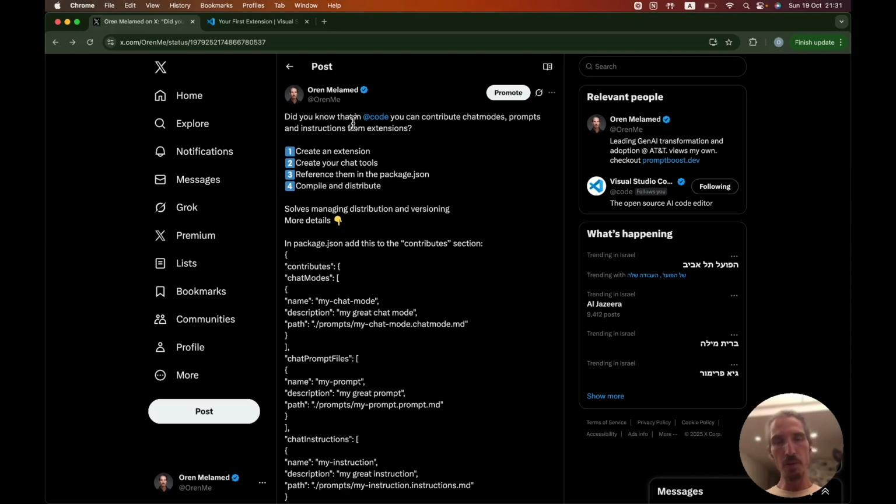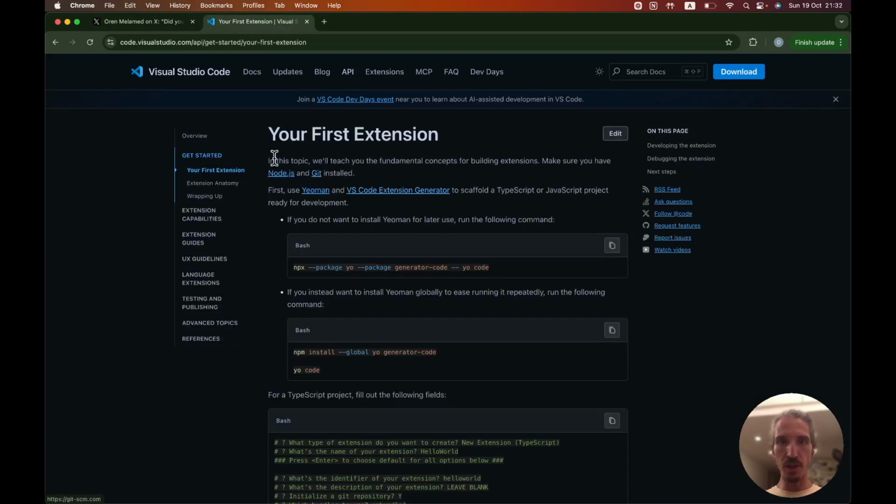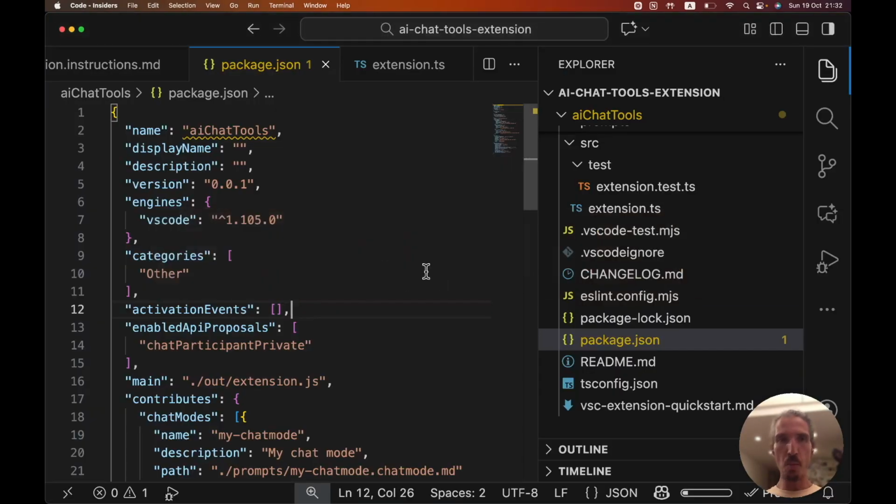First of all, you need to create an extension. There's great documentation from the code team on how to build your extension, a lot of great documentation here, all the way to how to test it and publish it, which is important. And the only thing it's missing is how to contribute the aforementioned tools. It's still not documented, but today I'm going to show you how to get going. So without further ado, let's open VS Code.